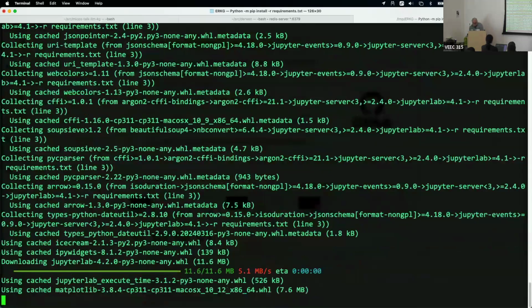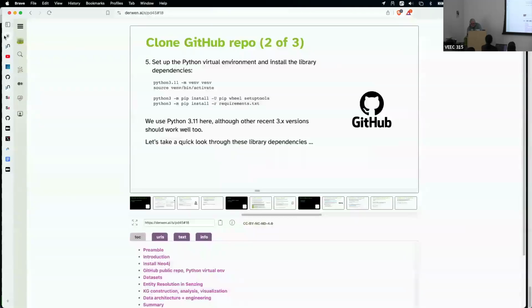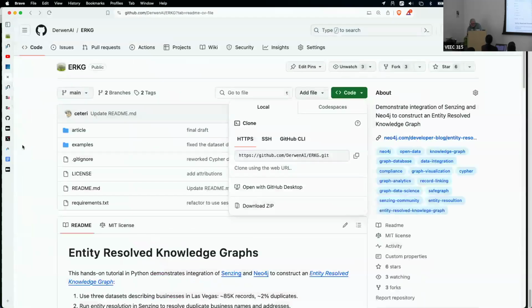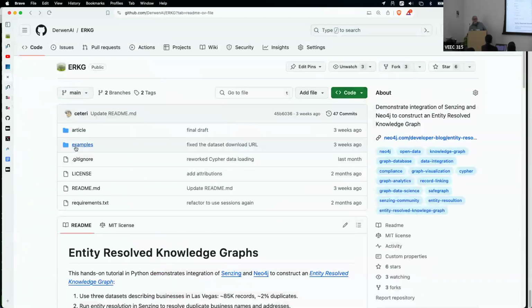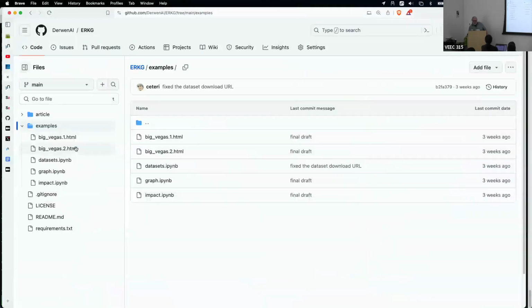And so let me switch over. If you go to the GitHub repo, it's right here. And then notebooks are under examples. And yeah, so we're going to take a look at these in order. We've got datasets.ipynb. The dataset analysis is the first one. Then we'll do a graph construction, and then we'll do some graph analytics and visualization, looking at the impact. And then the actual impact analysis comes out as these two files here. The big .html file is the one particularly that we'll be producing at the end.